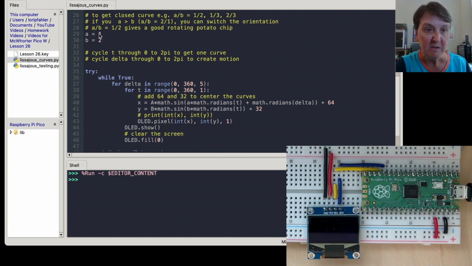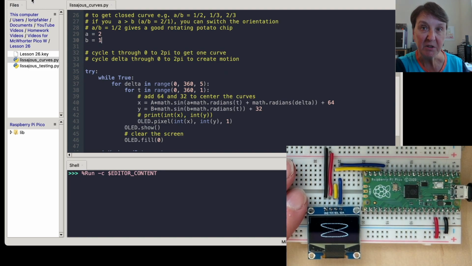And let's invert it so that the potato chip goes the other way. So switching the A and B, which one's the larger of the two? And now you can see the potato chip goes the other way.